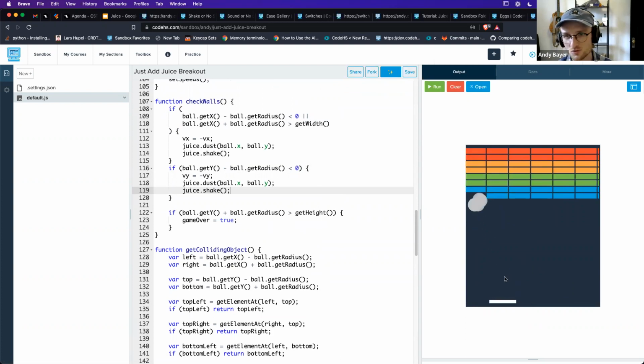Now we get this cool little shake effect. You can see that the bricks kind of jostle, which gives the feeling that this is a pretty heavy ball that's bouncing off of them. Everything kind of wobbles. The final thing that I'm going to do is make it so that we get a sound anytime we collide with something.